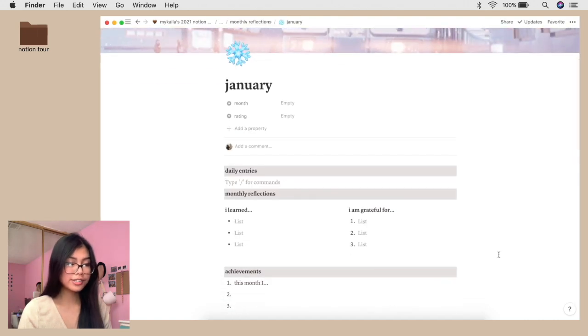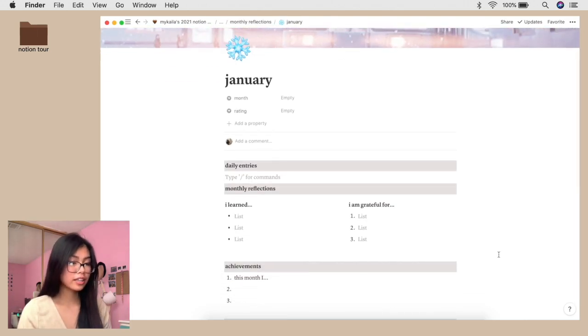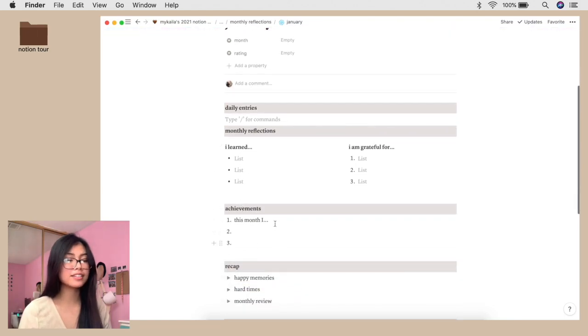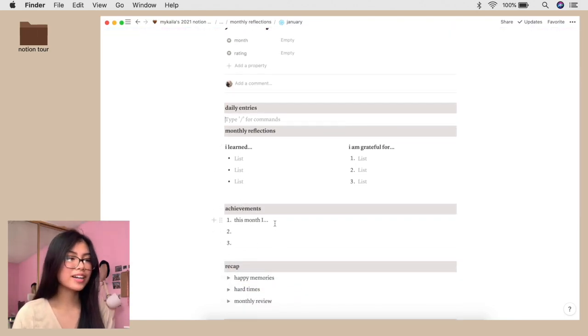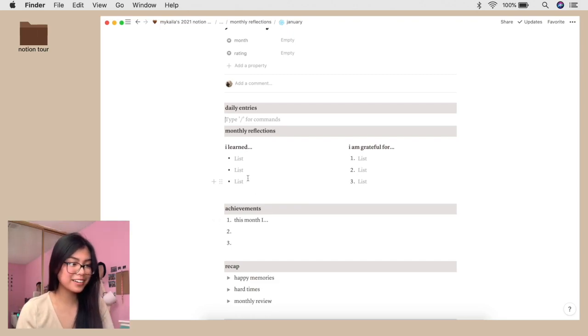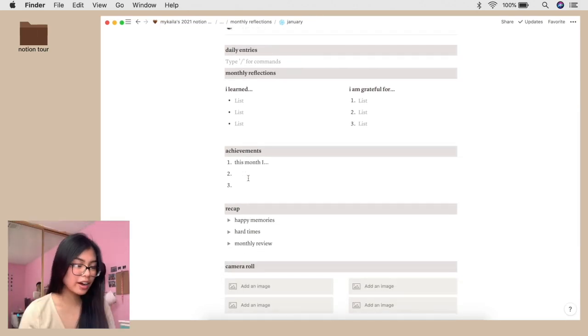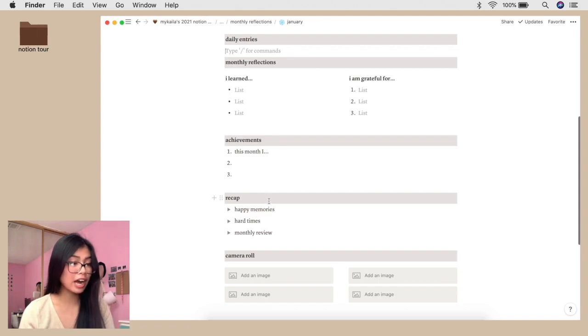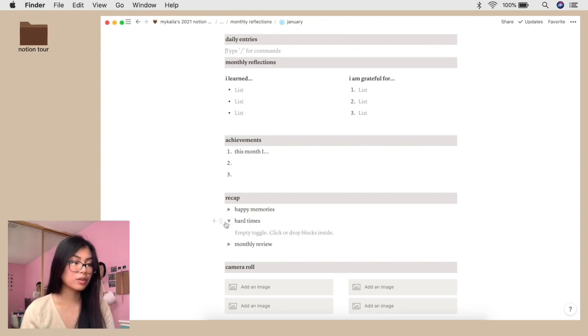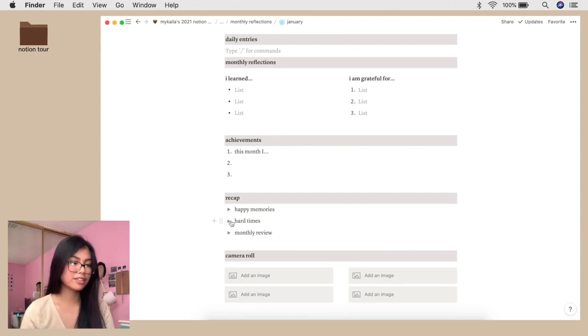Moving on, I also have monthly reflections, things I learned, things I'm grateful for the month, and then some achievements. This could be as easy as like finishing a book. Wait, that was a bad example. I don't read. The only thing I read are Korean subtitles. I also included a recap, so these are happy memories, hard times, and monthly reviews. So I have these little toggles so that you could write all this stuff in if you want to condense it, and if there's some things that you just don't want to see.